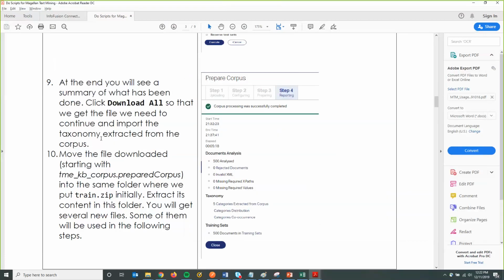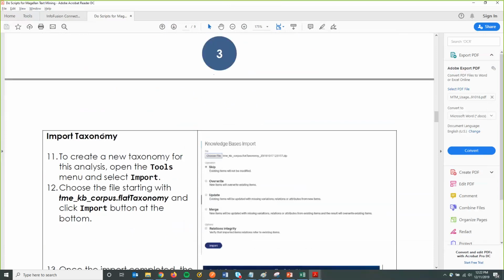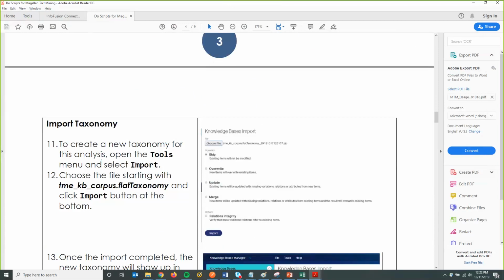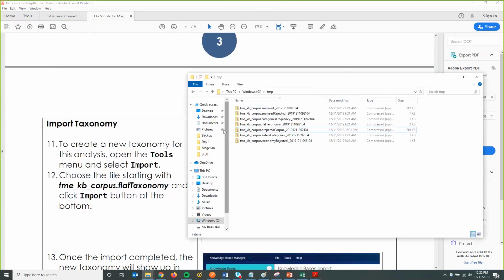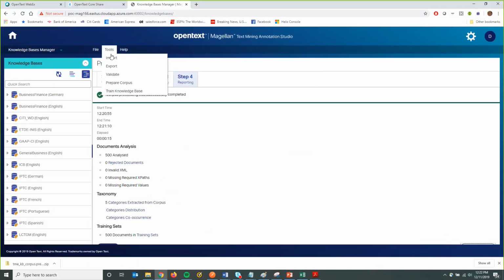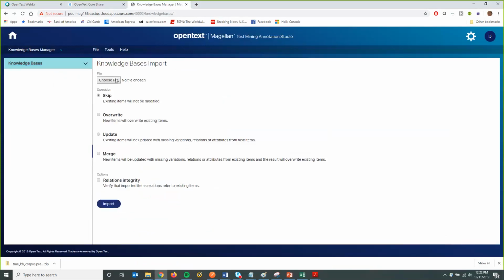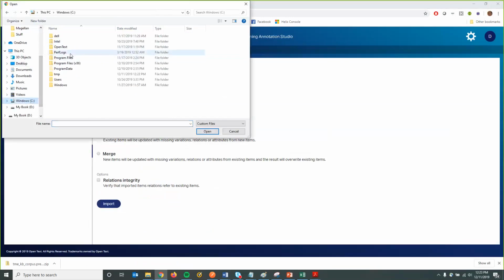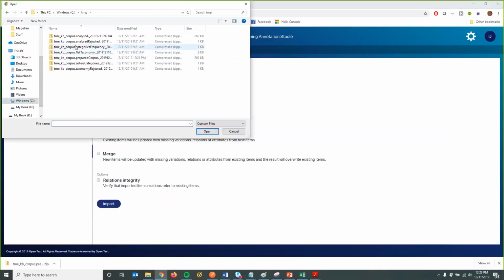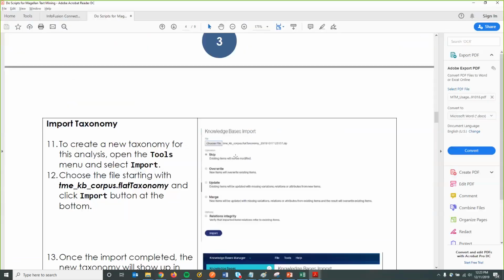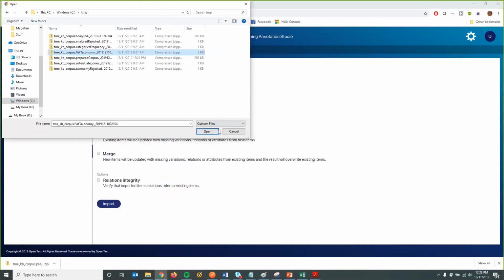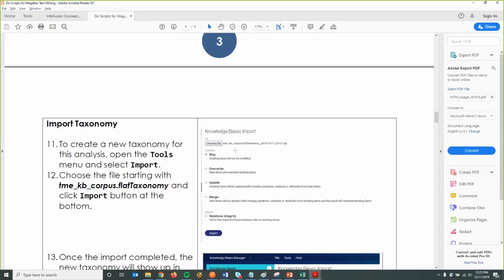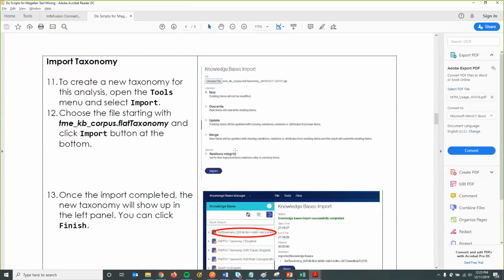So now the next step is we're going to actually train this. The first thing that we're going to do is import the knowledge base. So go to Tools, Import. We're going to choose a file, and the file that we're going to choose is the flat taxonomy, I think. Let me just verify that. It's a flat taxonomy. And import.